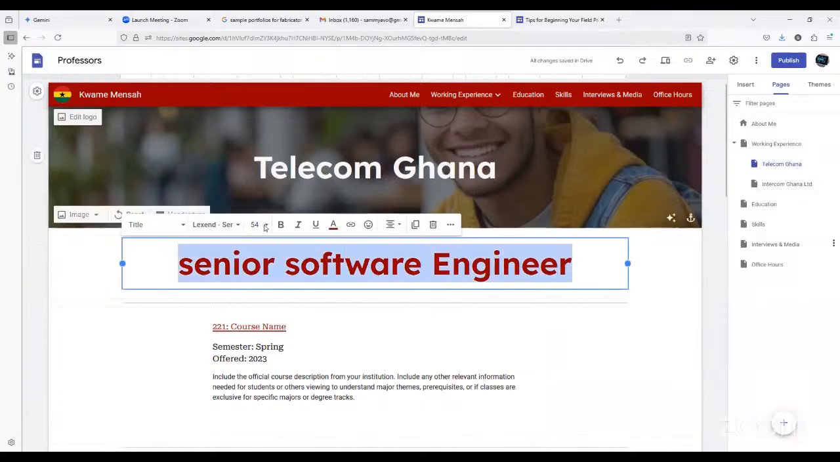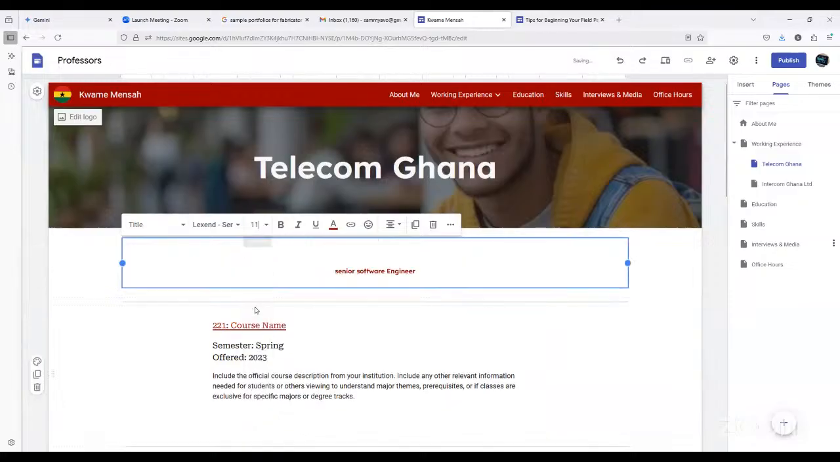So a senior software engineer. So I'll also make it that way. 14. So you must all have your e-portfolios. Okay, get your portfolios done. Okay, so senior software engineer. Then you type from where to where.